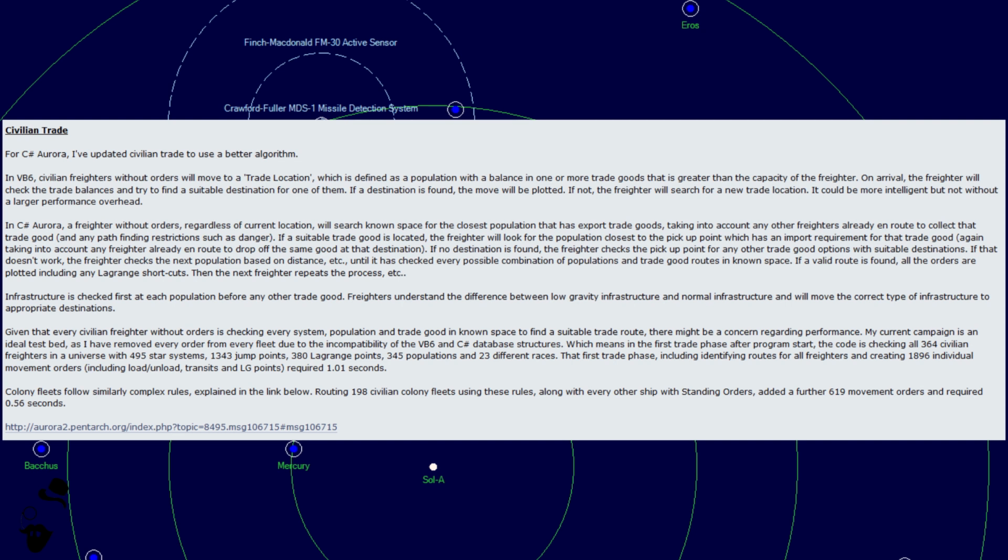If a suitable trade good is located, the freighter will look for the population closest to the pickup point which has an import requirement for that trade good, again taking into account any freighter already en route to the drop of the same good at that destination. If no destination is found, the freighter checks the pickup point for any other trade good options with suitable destinations. If that doesn't work, the freighter checks the next population based on distance, etc., until it has checked every possible combination of populations and trade good routes in known space.